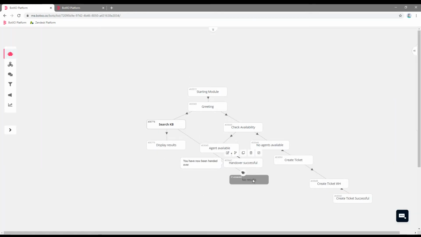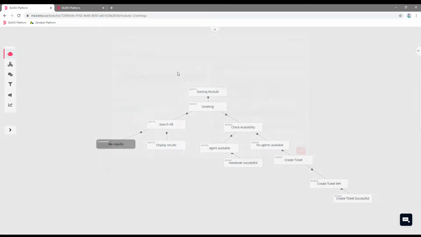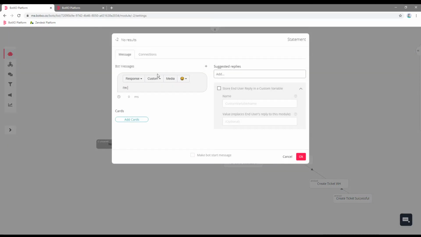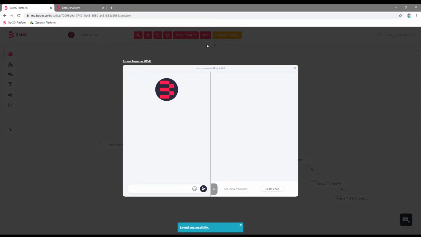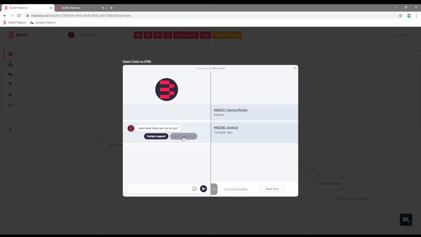Okay. And in this one, we'll write a little message here. Afraid no results were found. And we'll save our changes here. So let's test. Let's click Search Help Center. And in this case, we'll write something that we know it will find.